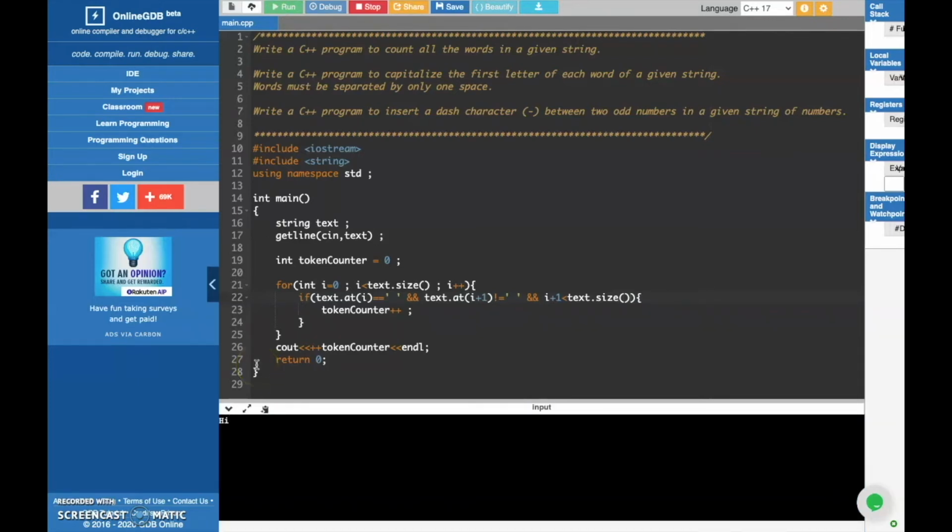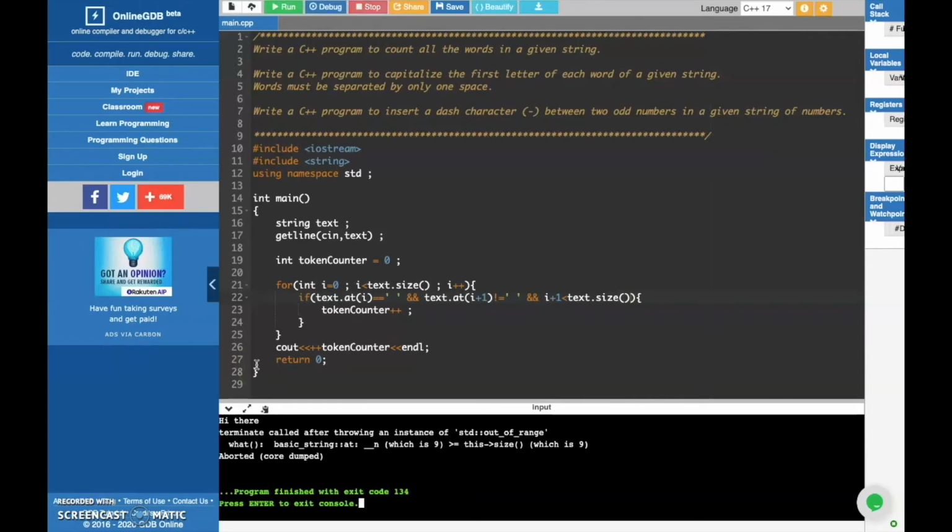So if I change the order here, and try something that has a space at the end, I get an out of range error. So it's important to check if I plus 1 exists and then check its value.